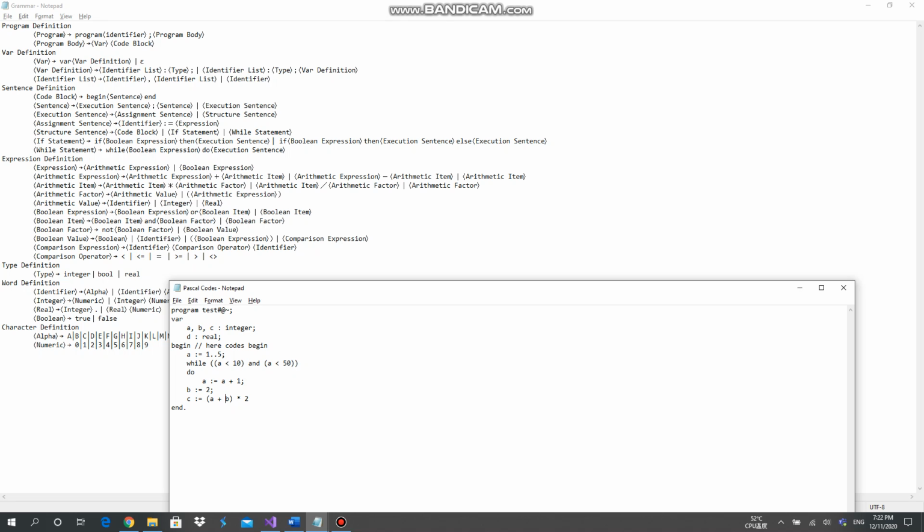So for the Boolean, the first priority is the comparison expression itself, like this. And the next is the not. Maybe if we put a not, it is the first priority, and then comes the and, and the last is or. So in this way we can separate the priority to tell the program which to calculate first. And I think basically this is about the logic of the grammar.